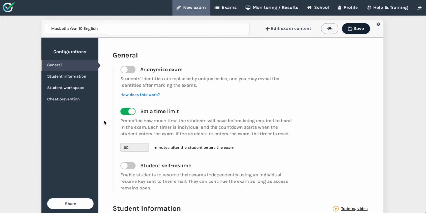If you're going to be having an assessment that takes place over numerous sessions, you are able to send students individual resume keys. Students are then able to access their examinations or their tasks as long as the test is open. What's very important for us as educators, though, is to remember that if you do not want them accessing their tests or their assessments between sessions, you need to make sure that your access is closed. Only open it for the relevant time sessions.